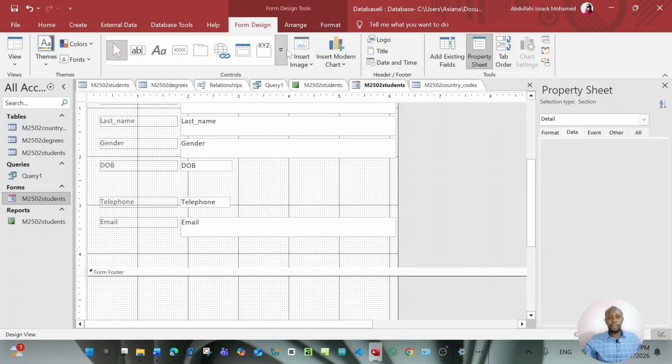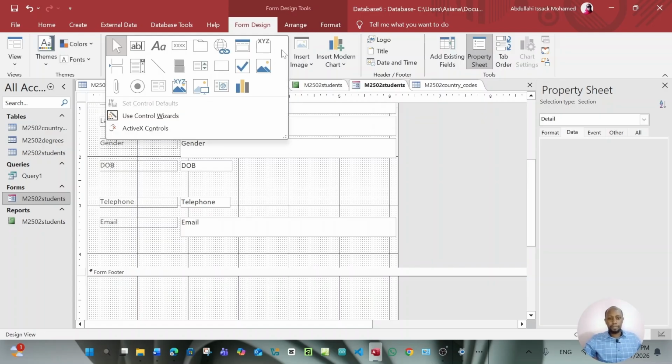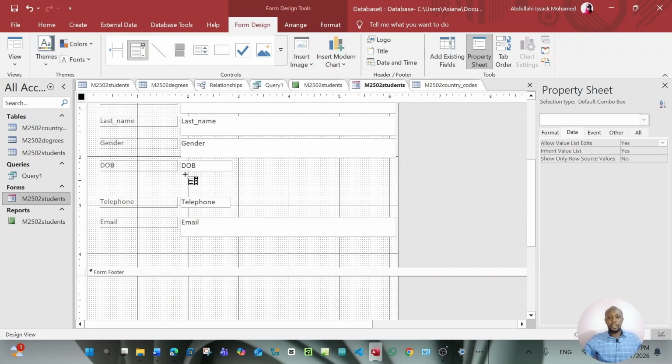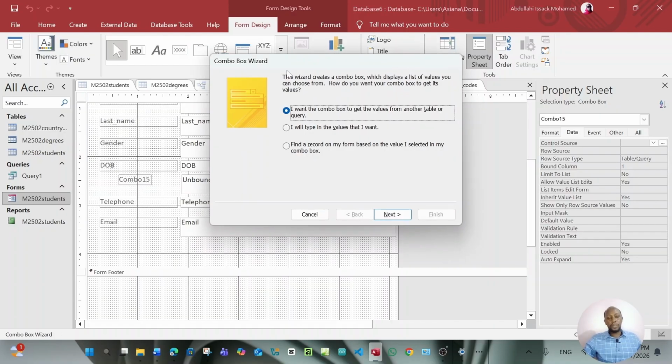So where's the drop down menu? Here in the form design, a lot of students, they get confused between this. Here in Microsoft Access, they call it a combo box, but in exams, they call it drop down menu. Please click that one and then drag and release it here. Then the computer is going to ask you, what do you want to put in this box? I want the combo box to get the values from another table.